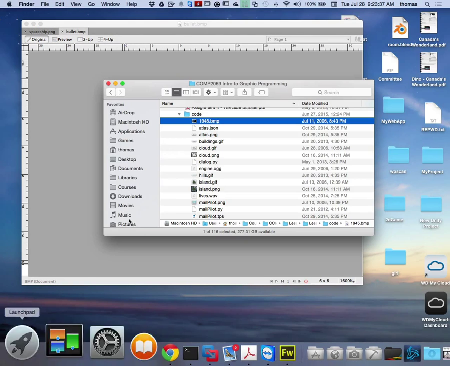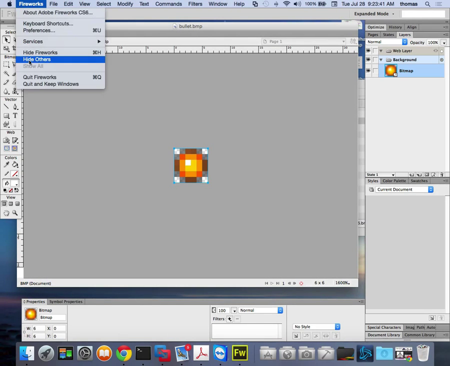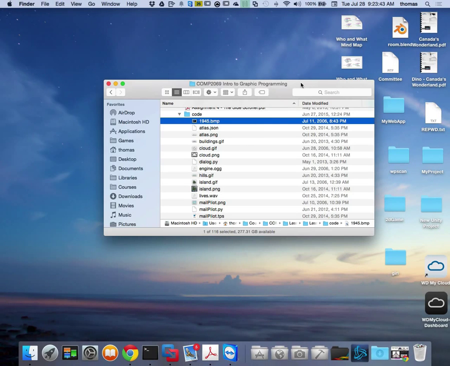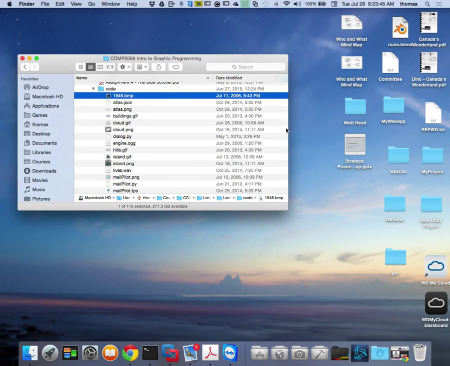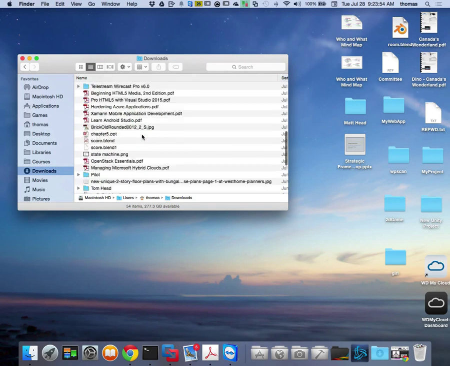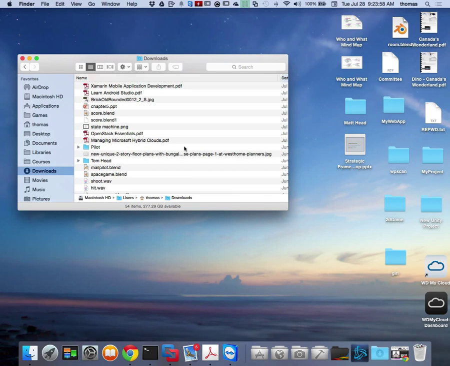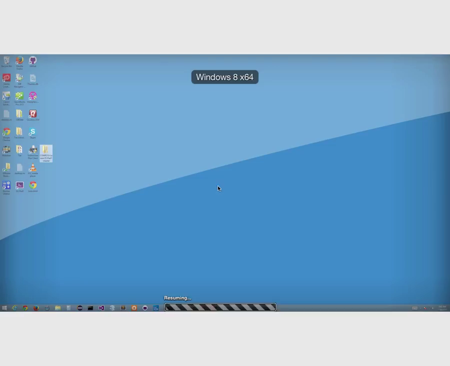Now I've got to incorporate it into my scene again. So let's just quit Fireworks. And let's see if we can go into Mail Pilot in my downloads, and hopefully we have a Mail Pilot in there. And if we don't, by the way, it's okay, because we can recreate all this stuff again from scratch. So let's go back over into this. We're going to launch this thing. So how are we going to do this while this is launching?